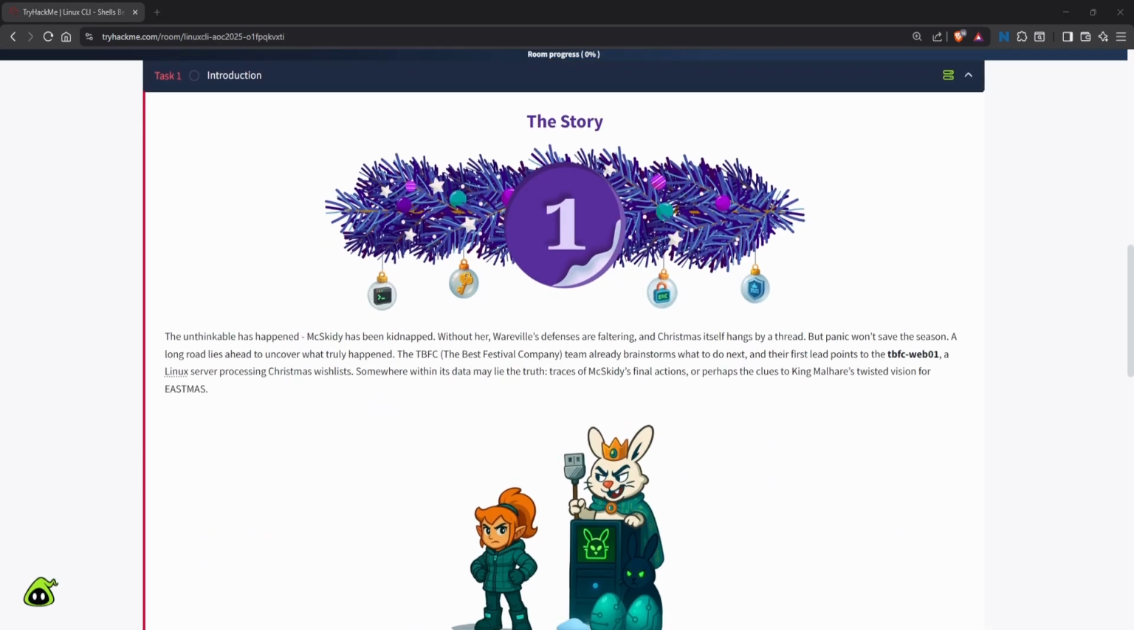All right, let's get into this introduction for day 1. The unthinkable has happened. Mick Skitty has been kidnapped. Without her, Wareville's defenses are faltering and Christmas itself hangs by a thread. But panic won't save the season. A long road lies ahead to uncover what truly happened.